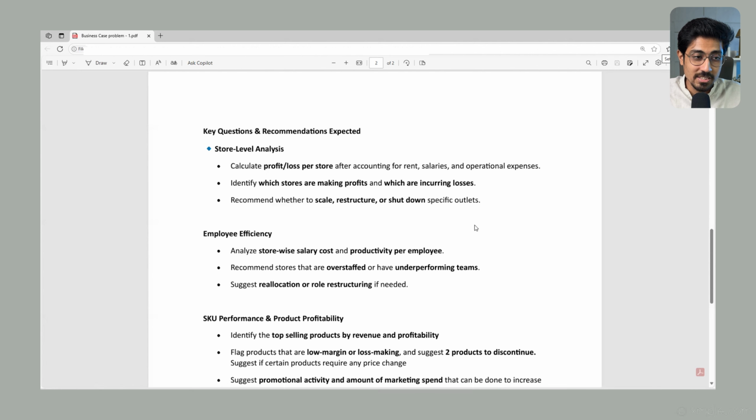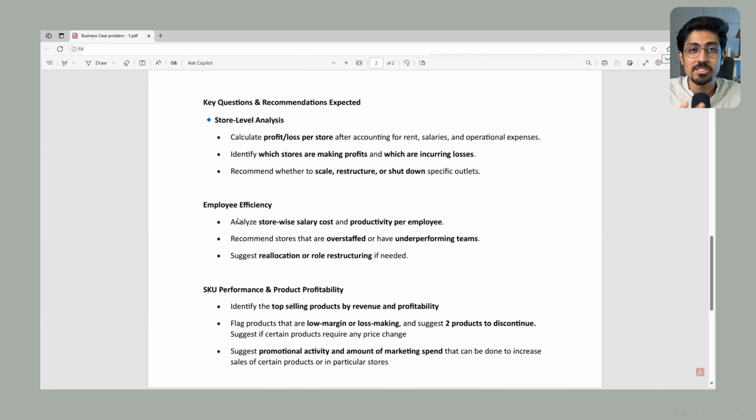That's why, since this was the first business case that we had given, I have given some direction at least, on what the key questions and recommendations are that can be expected from you. In future cases, you will not get this, and I will not restrict my analysis to only these questions and recommendations. That's the first thing you need to understand.